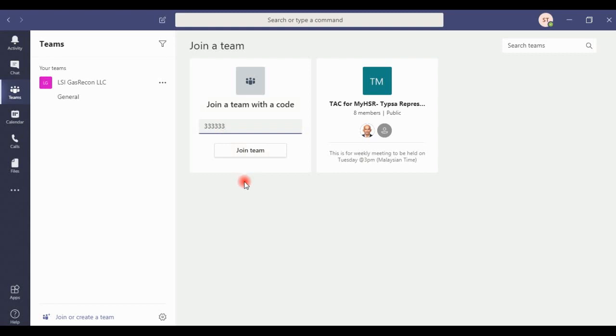By far, it is much more common that somebody will add you to the team directly, or you'll find a public team and join it manually.